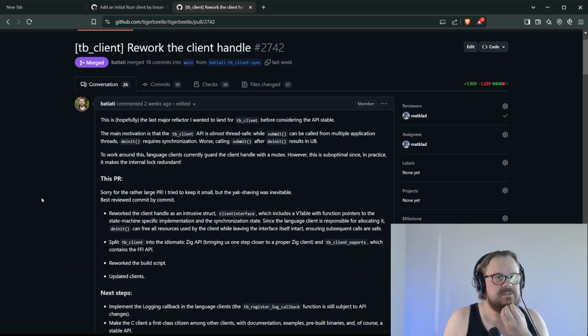Okay, I'm going to scan through this real quick, but probably not too deeply. Almost thread safe. Submit can be called from multiple application threads. Okay, so there's a use after free problem with the current API. The Rust bindings avoid that by using Rust types. We just assumed that use after free might be problematic and made it impossible, which is convenient, since that's something the Rust type system is very good at.